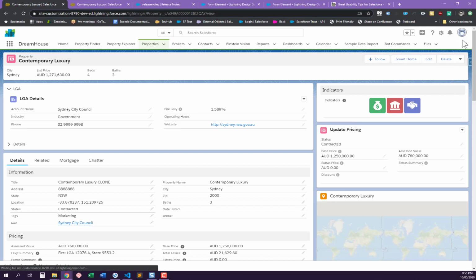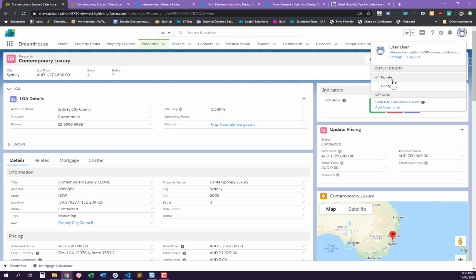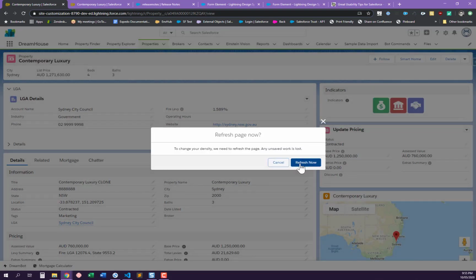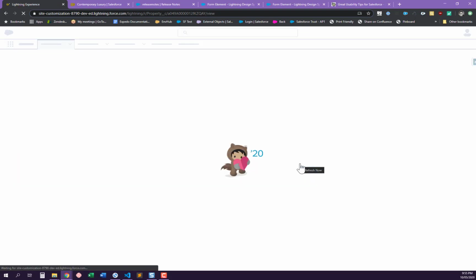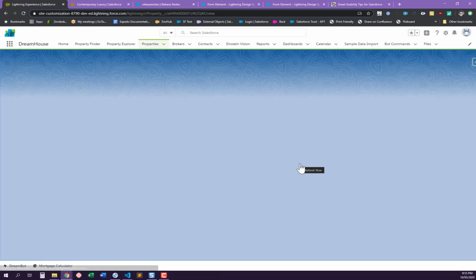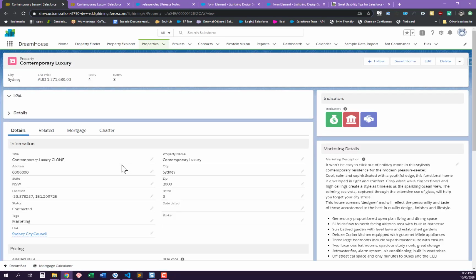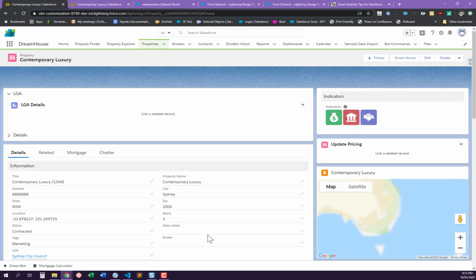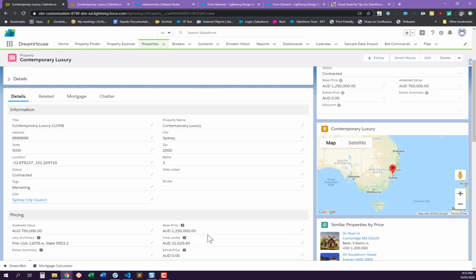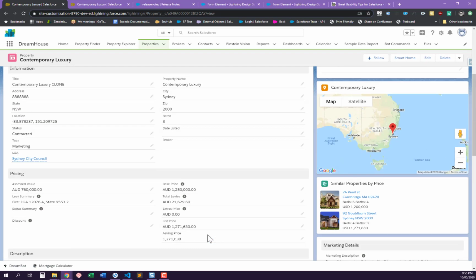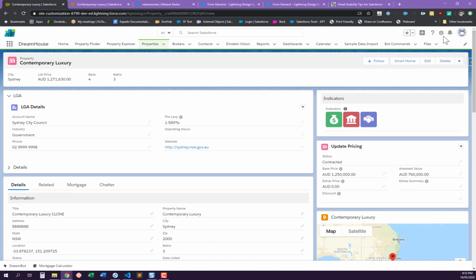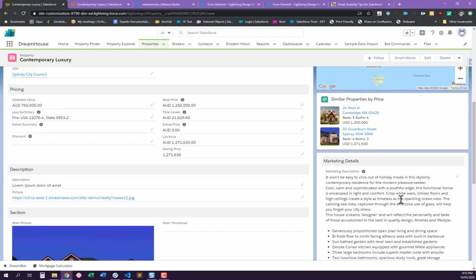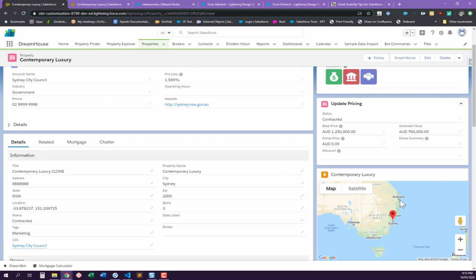So let's just have a look at our different display densities of comfy and compact. Now I only ever use compact. So again, it doesn't look bad. Now notice over here, our indicators don't look bad, our marketing details don't look bad.